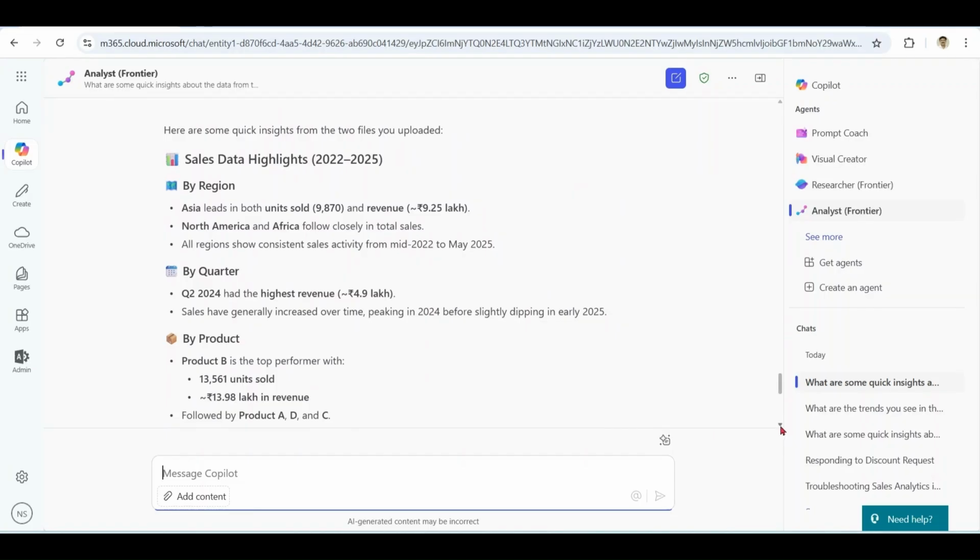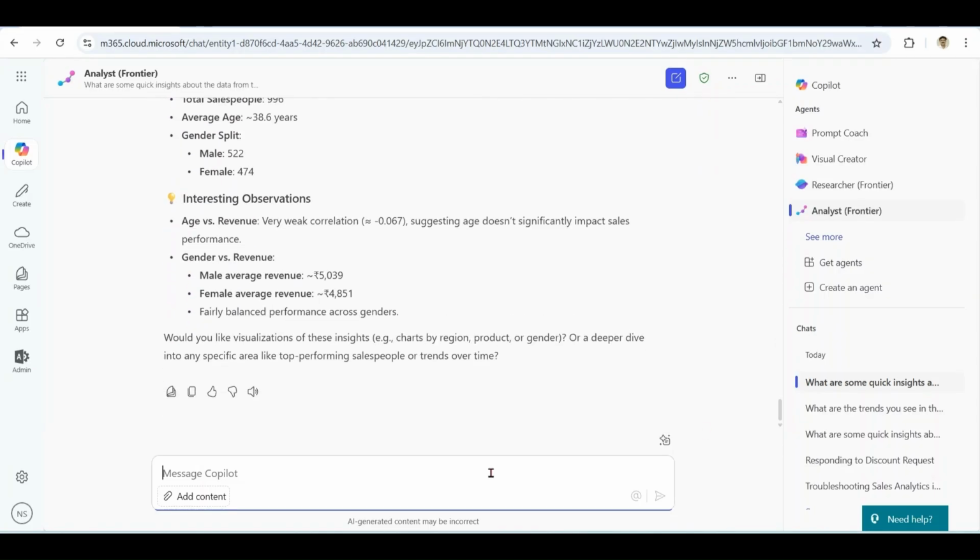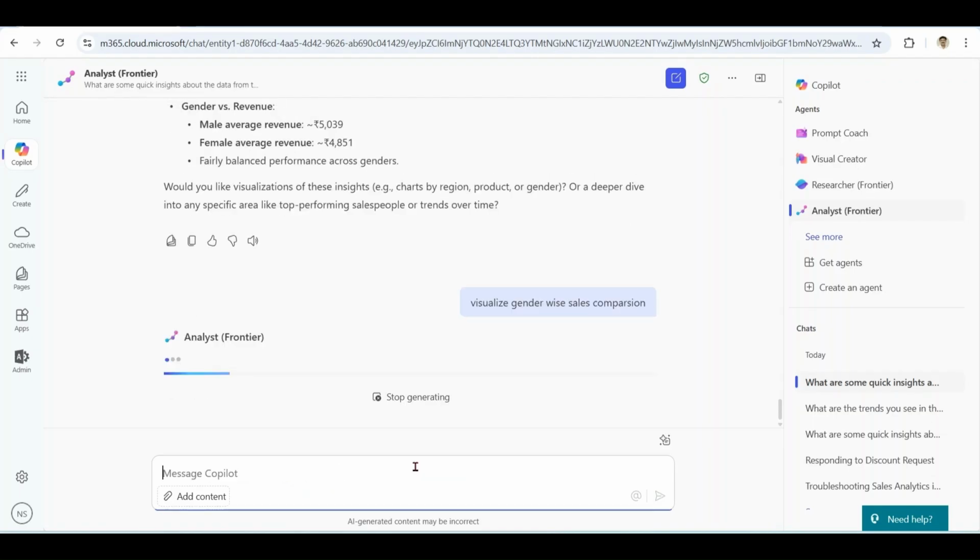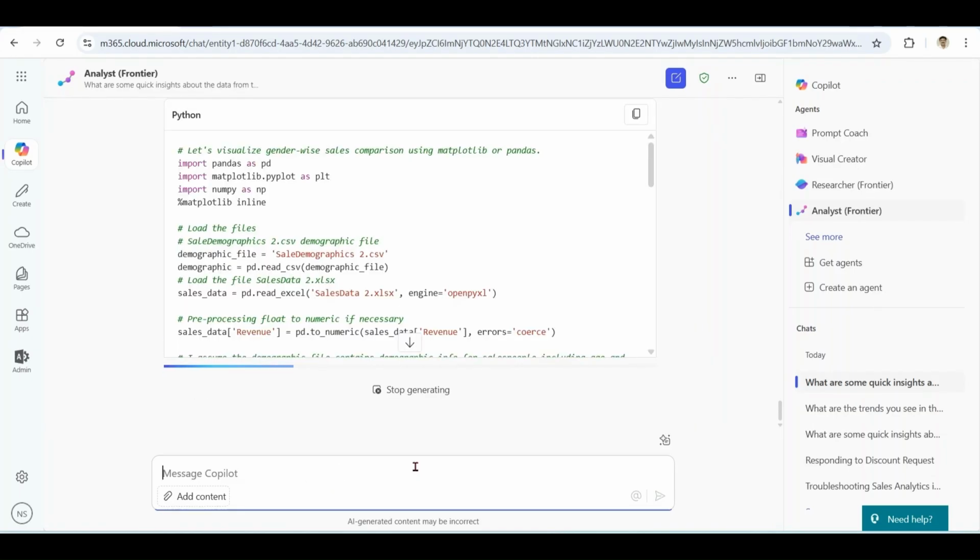So we got the output. At the end you can see a message, would you like visualization of these insights? Let's try this one. Please notice that gender information is available in the CSV file and sales information is available in the Excel file. Analyst takes time to revert back to us since it is a deep reasoning agent.